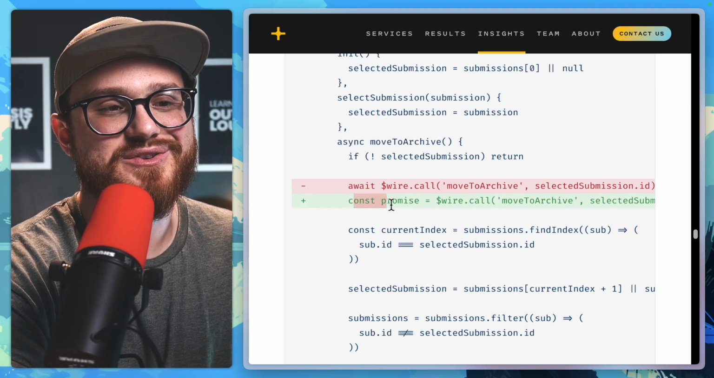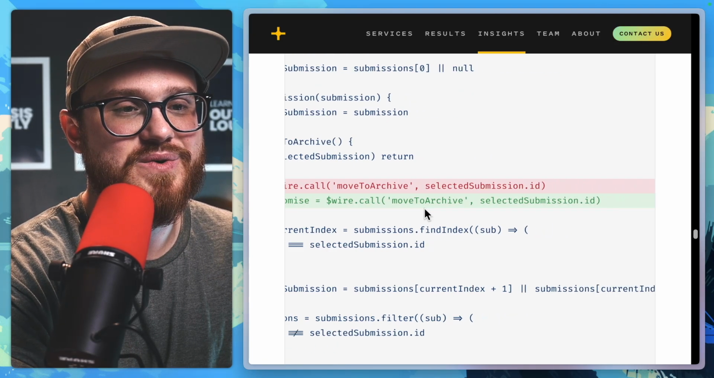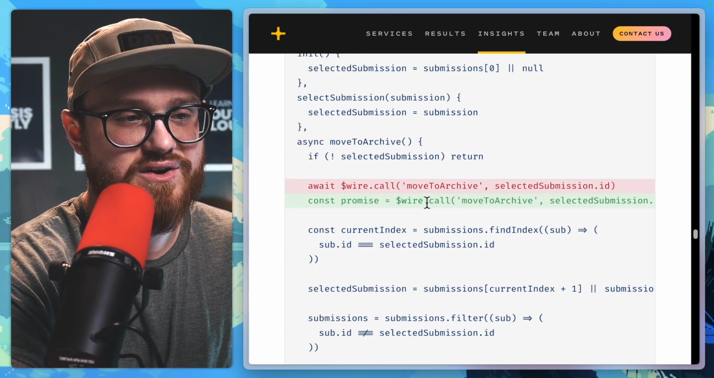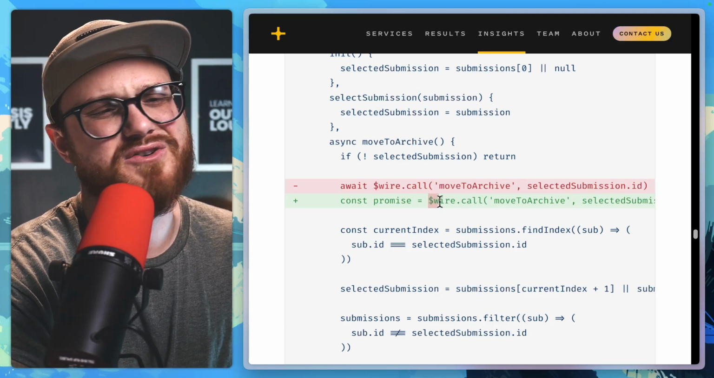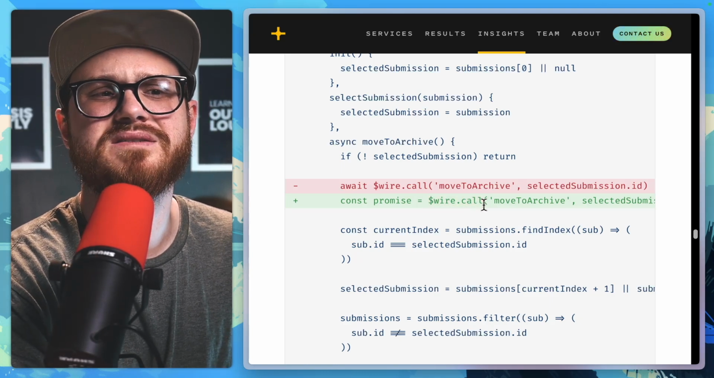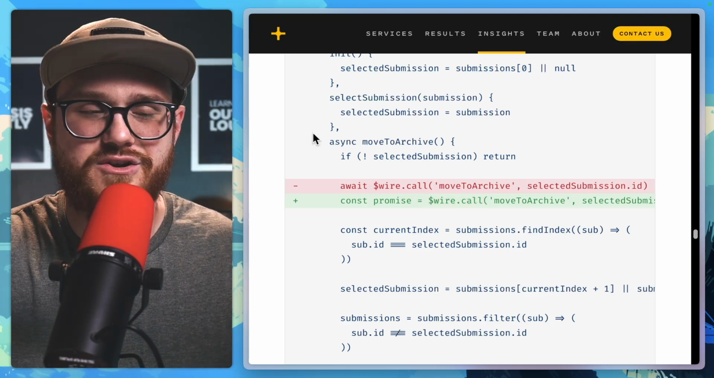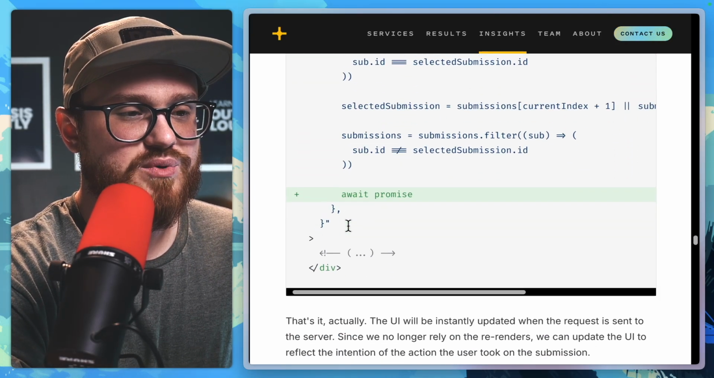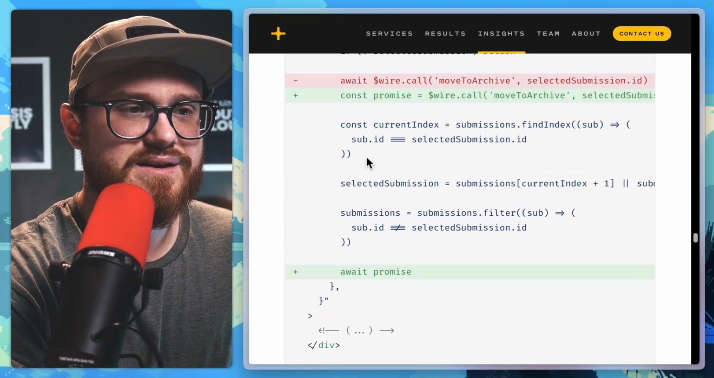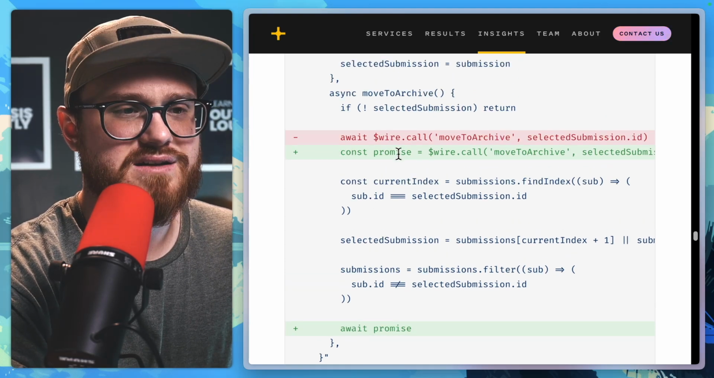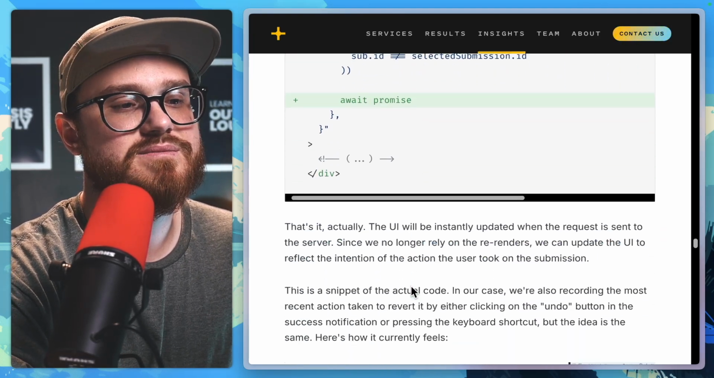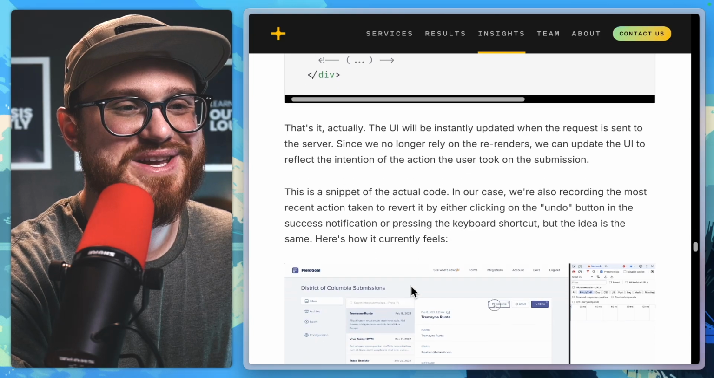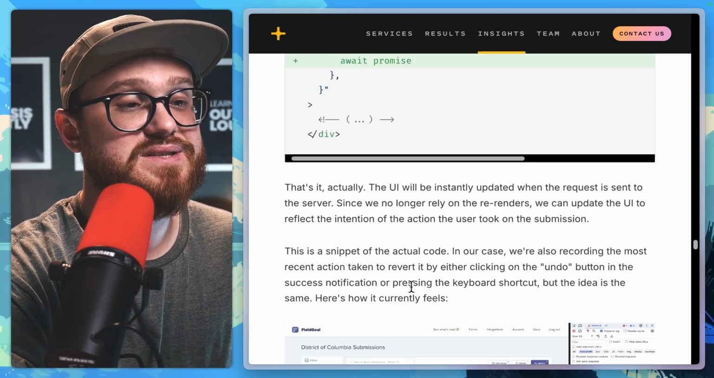Now they're moving it to a promise. So wire call, move to archive. Again, it's incredibly awesome that we can do some stuff like this in an Alpine component, if you will. Okay, and then we can await the promise. const promise and then await the promise. That's it actually. The UI will be instantly rendered, updated when the request is sent to the server.